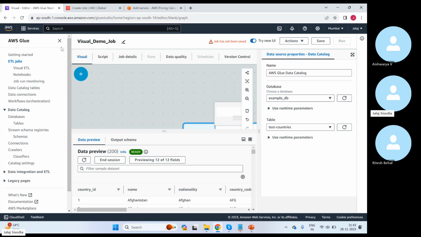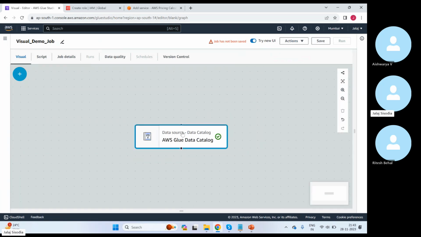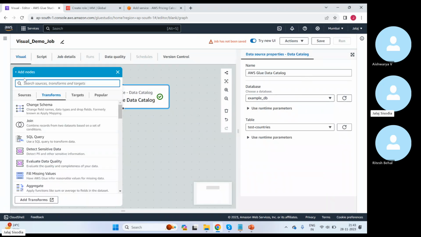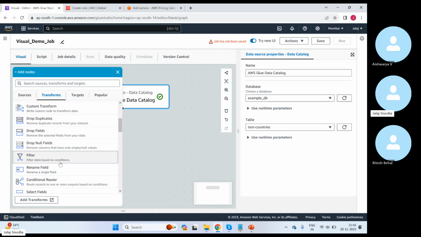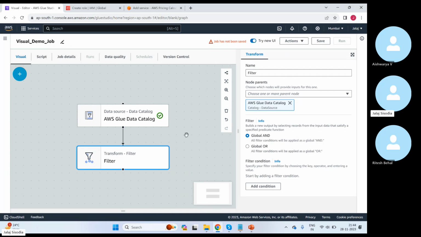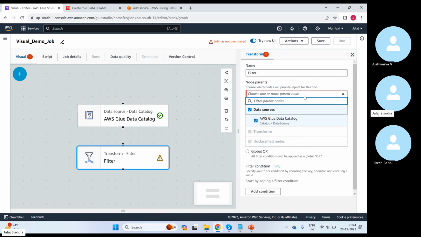Let me give you one example here. Let's complete this one, then I'll come back, because this is going to charge me per minute. I will choose this piece. I have configured this database and the table that we created yesterday. Click on plus. In transform, let's say I use filter. To connect to a node, by default it is connected to the upper one. If you remove this, drop it down and choose this one, that's going to help you out.